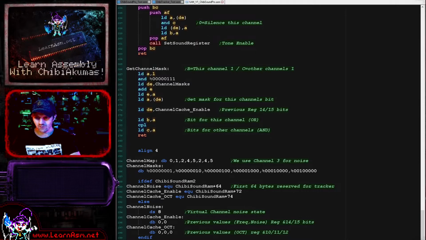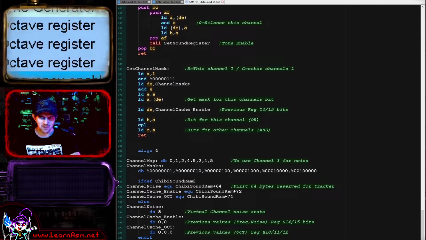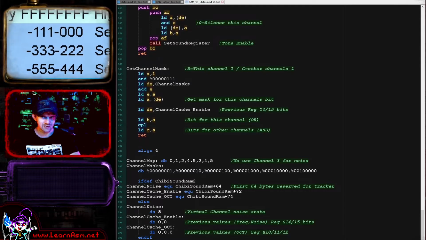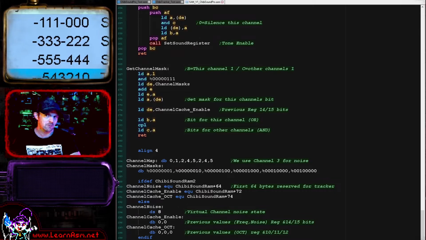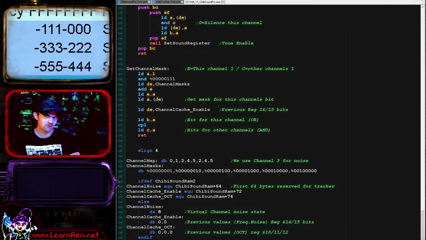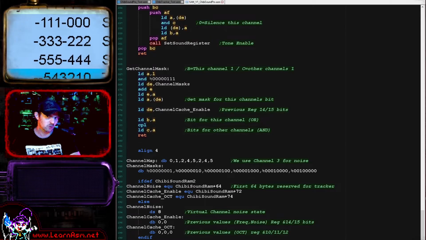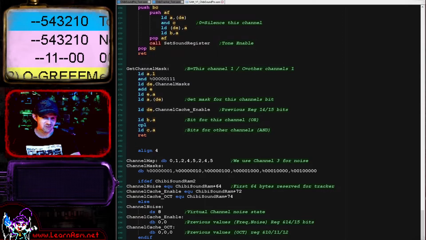Now some of the registers are actually shared, so basically the octave registers use 3 bits for each channel, but there's 2 channels in each of these registers, and so when we write a value to these registers we're going to remember what value we've written, so that if we are changing channel 0's octave we don't want to mess with channel 1, so we're going to keep it the same, we're going to keep it in that cache. And the same is true for the frequency and the noise enable.